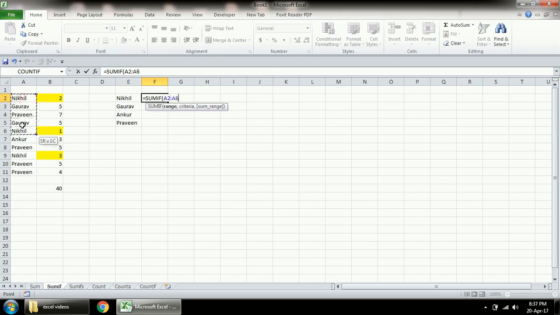We have a certain range here. In this range we want to find Nikhil. Excel will try to find the places where Nikhil is present in the complete range A2 to A11, and then the criteria is E2. E2 is nothing but Nikhil, which we want to find in the complete range, and then you have to select the numbers where you want to do the summation. This will be the sum range.